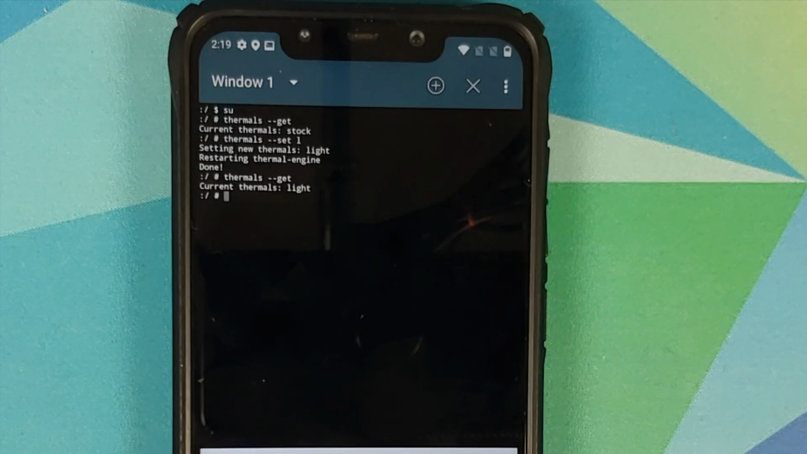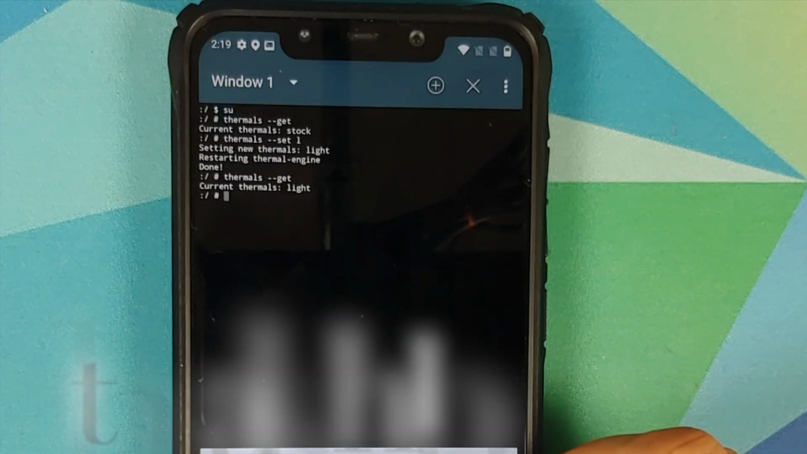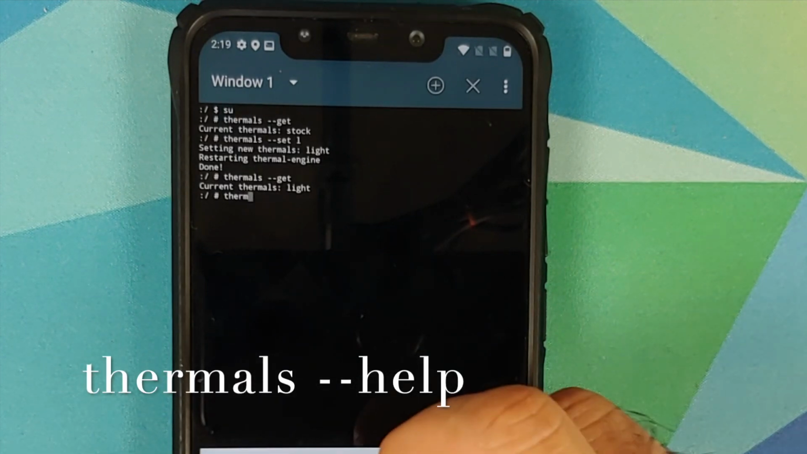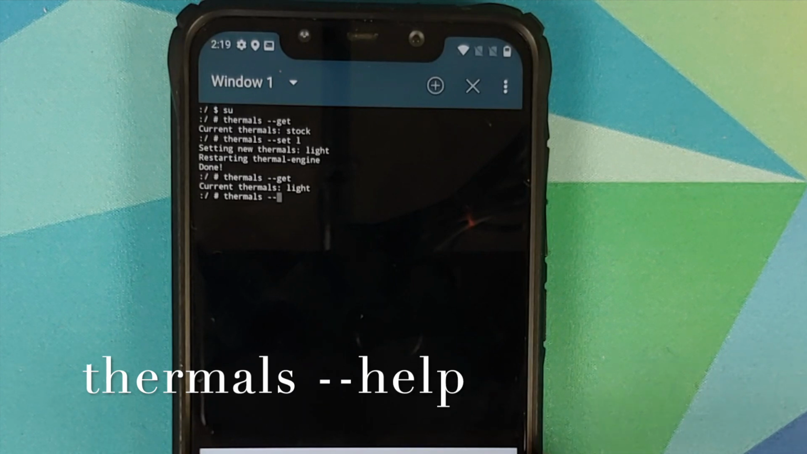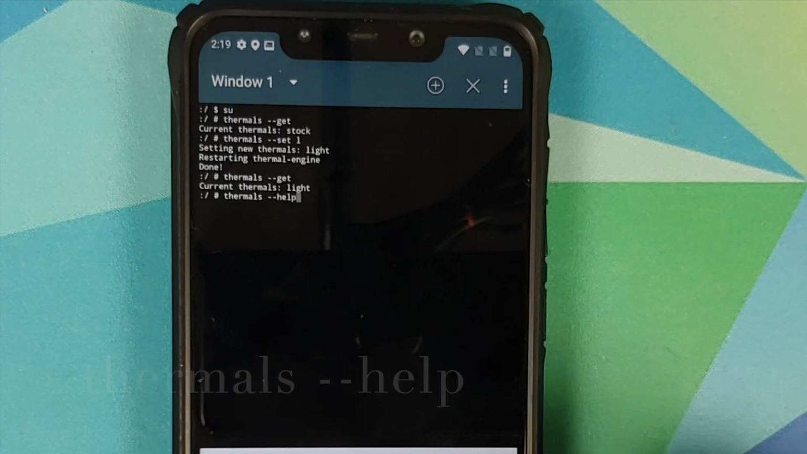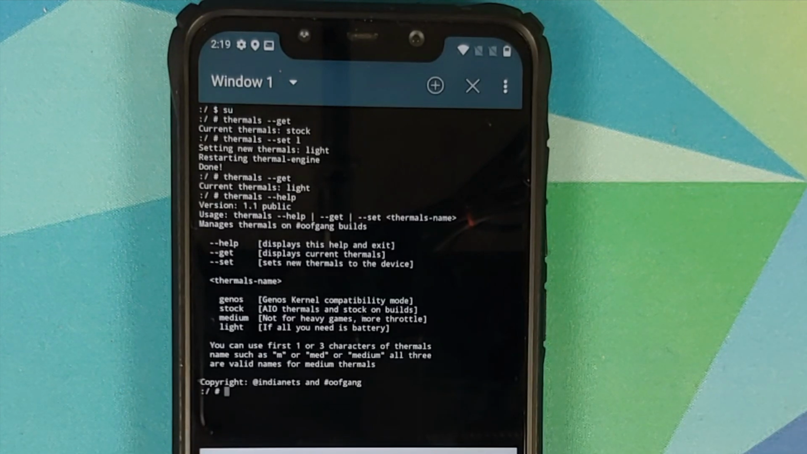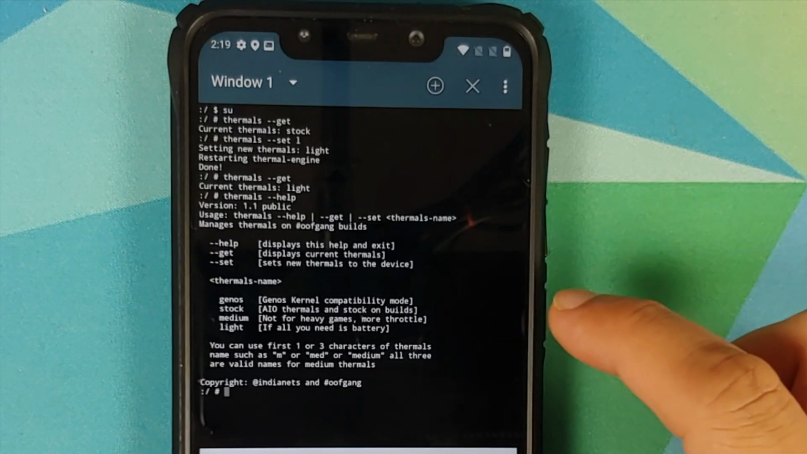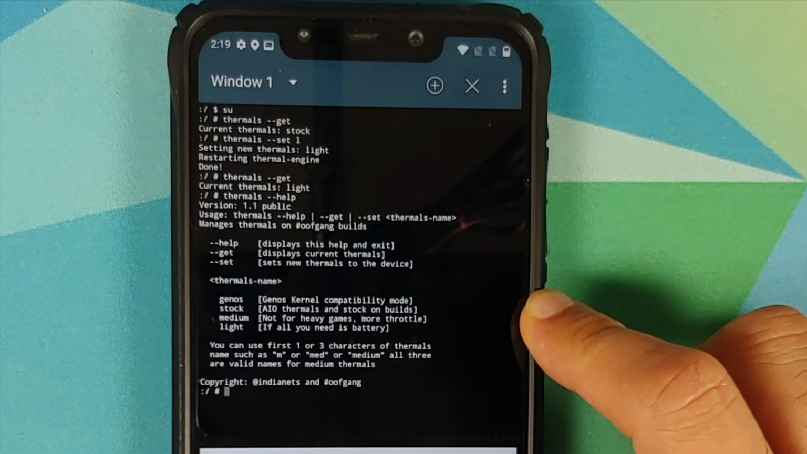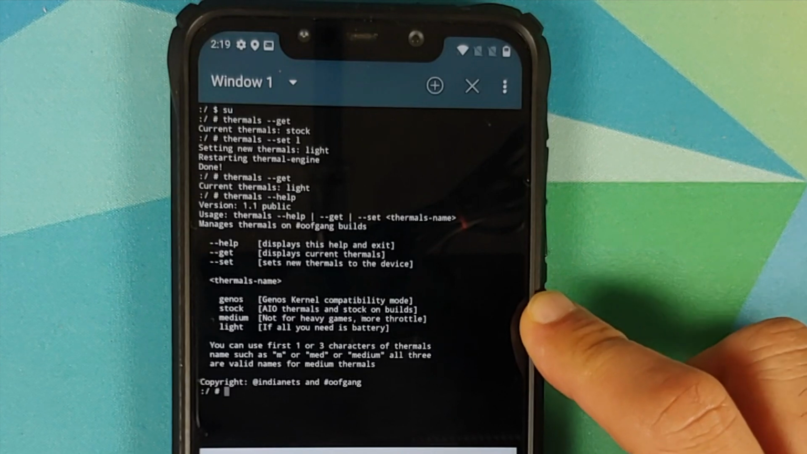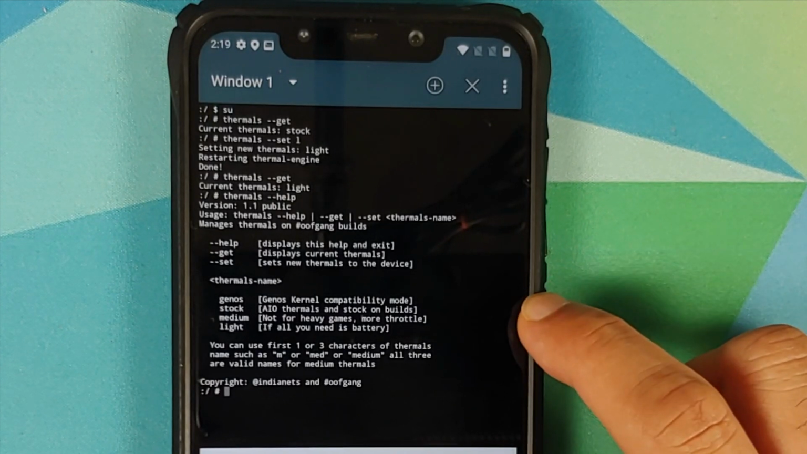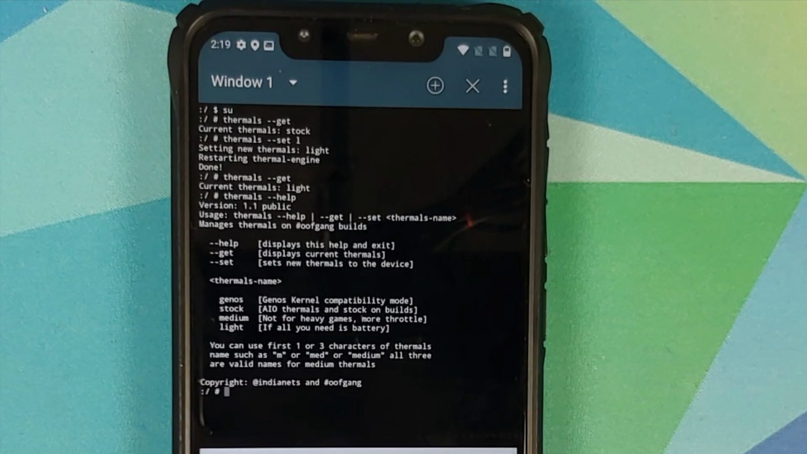Now in case you ever need more help about the command, all you need to do is type in thermals space hyphen hyphen help, and then you can press the enter key, and bam, there it is. You have the different help options for this command along with the available options. So as you can see, you have GNOS, stock, medium, and light, along with the description as to what all these options are going to do.